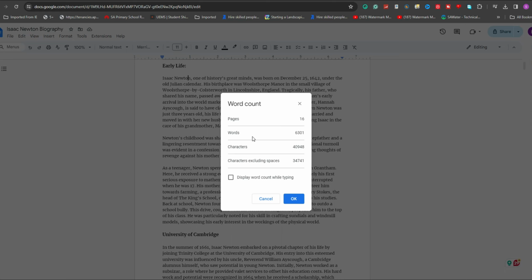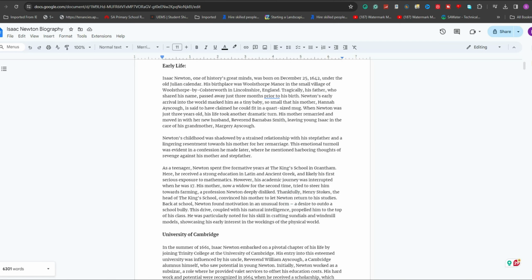If you prefer to view your word count in real time as you type, in the Word Count window, check the box next to Display word count while typing. This will show a small word count box at the bottom of your document that updates as you write or edit your document. To count words in a specific section of your document, simply highlight the text you're interested in.